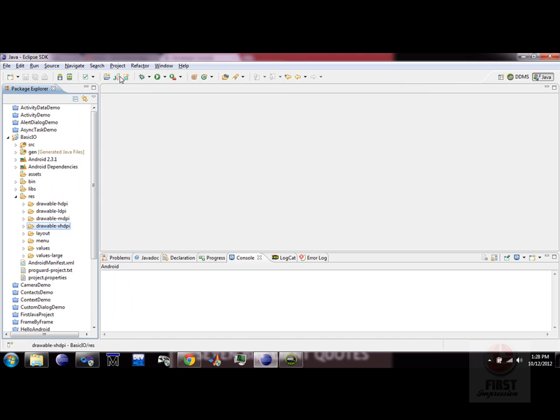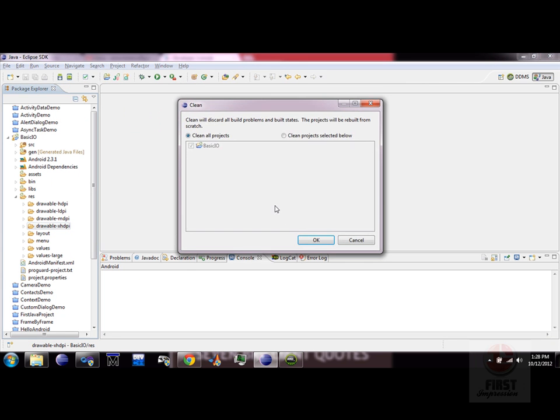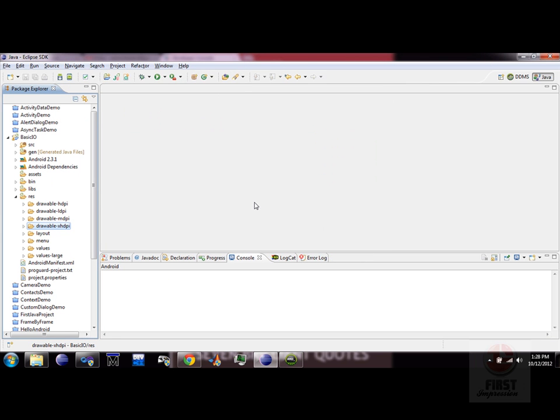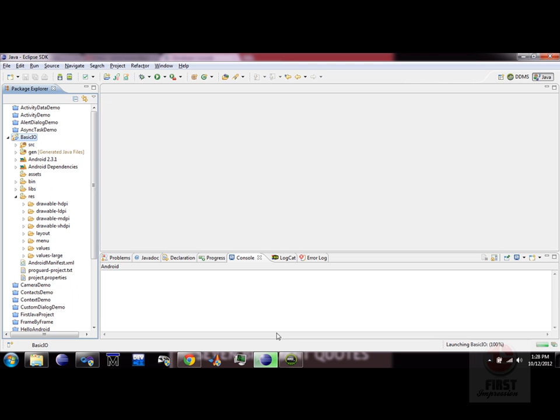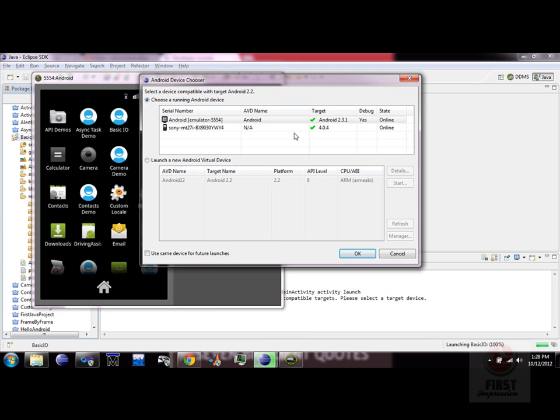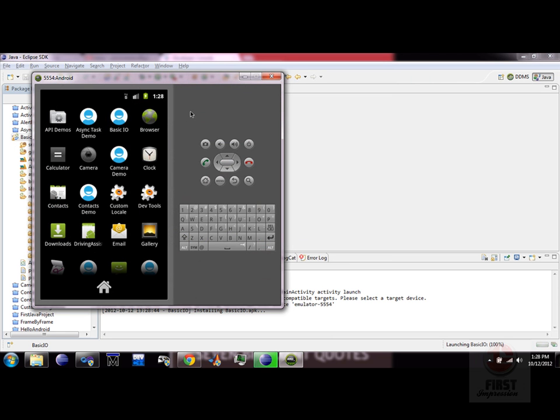To do that, you have to go to project and say clean, then click on OK. It will actually remove all the previous references and create the project again. Now you can right click, run as Android application. You'll be able to see that your icon on the device will change to the icon that you had given to the actual application.